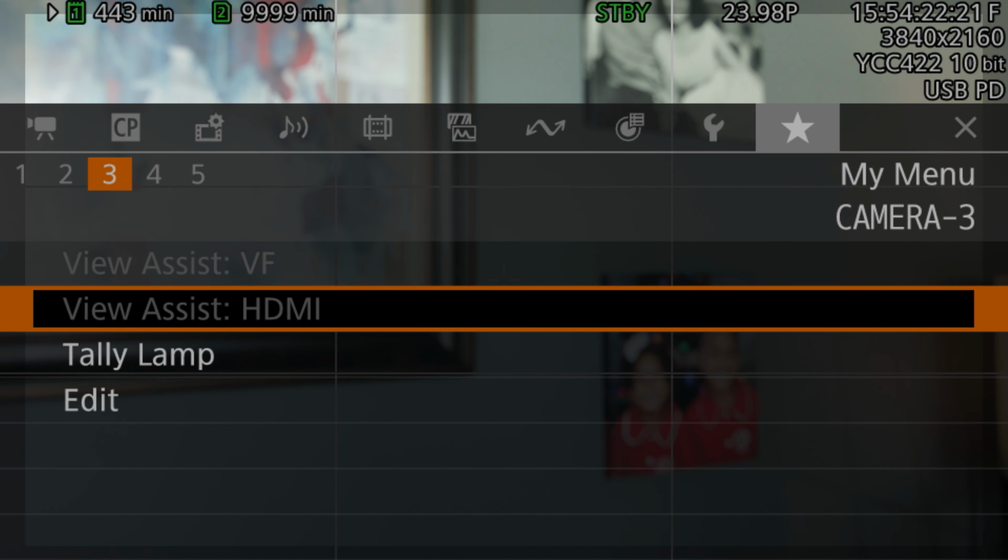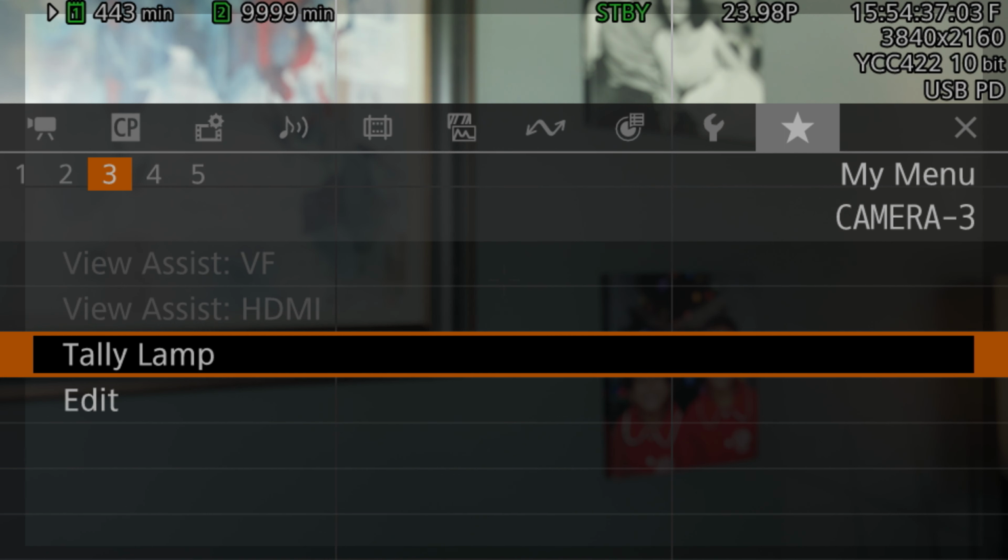Next is the view assist on your HDMI. So I definitely use this a lot. If I have a monitor, I want to have the LUT automatically be sent to it. This particular item will allow you to do that. Next, we have the Tanley lamp. Sometimes I want it on, sometimes I want it off. So it's there.